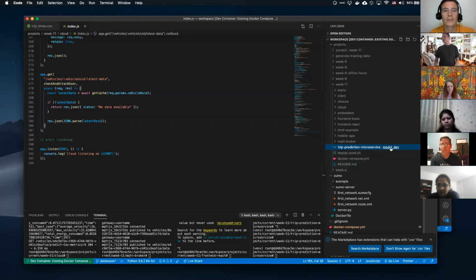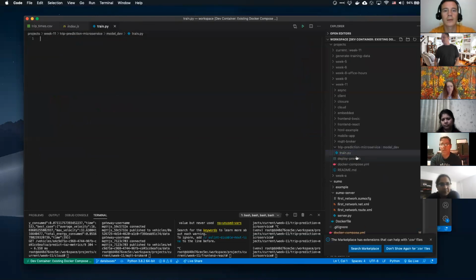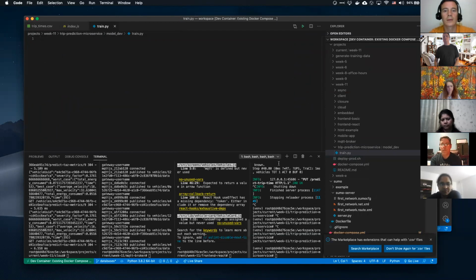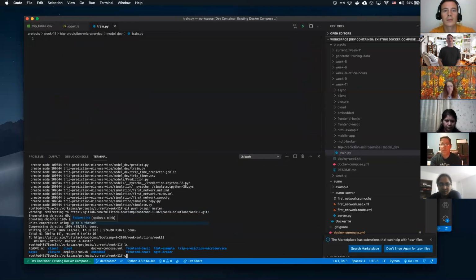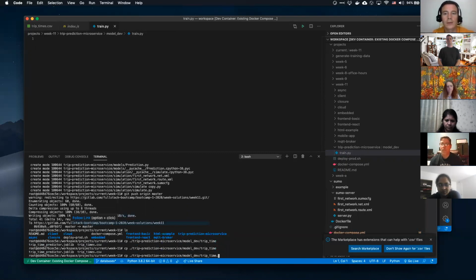All right, so we got model dev, and I'm going to put a new file here. I'm going to call it train.py. And if I'm in here, I am going to copy the file that we looked at, our data, to our week 11.